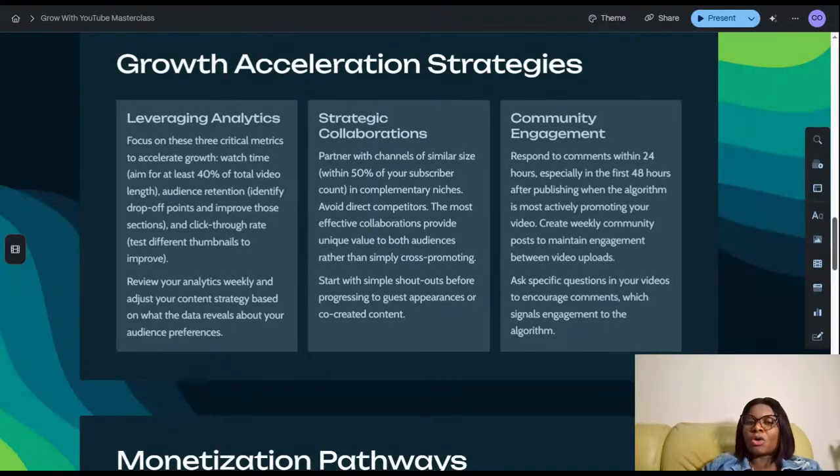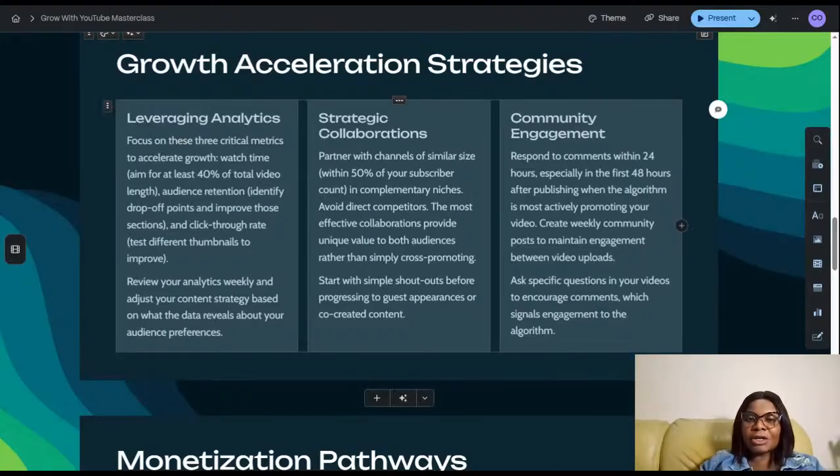So, strategic collaboration. Partner with channels of similar size, within 50% of your subscriber count, in complementary niches. Avoid direct competitors. The most effective collaborations provide unique value to both audiences rather than simply cross promoting. Start with a simple shout out before progressing to guest appearances.